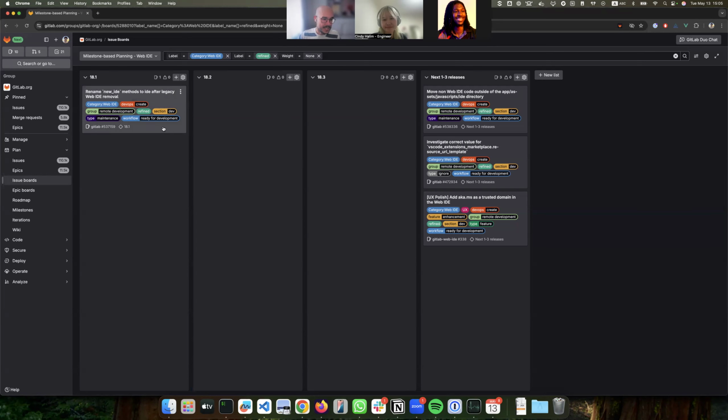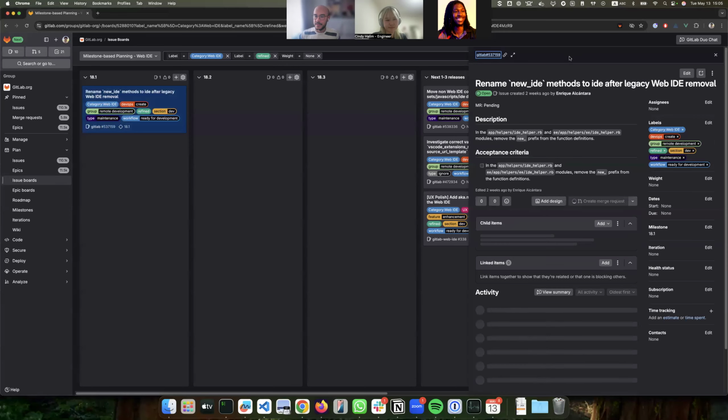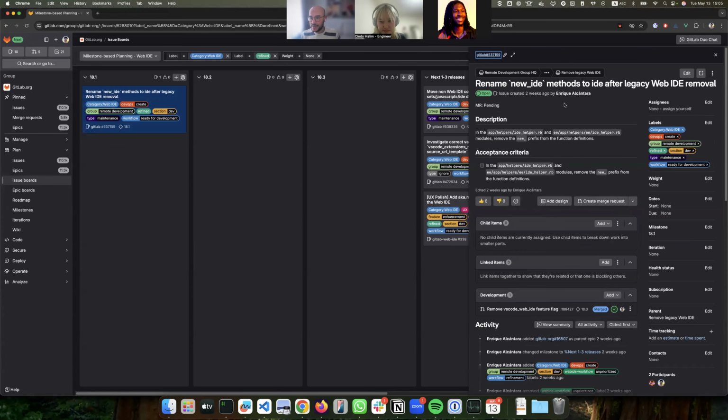Let's start with this one that is scheduled for the current milestone. Rename new IDE methods to IDE after legacy web IDE removal. I created this issue, and after we removed the legacy web IDE on the previous milestone, there were some helpers that were prefixed with "new" to differentiate them from the same helper implementation that was using the legacy web IDE. So this is as simple as looking for those and removing that prefix and updating its references.